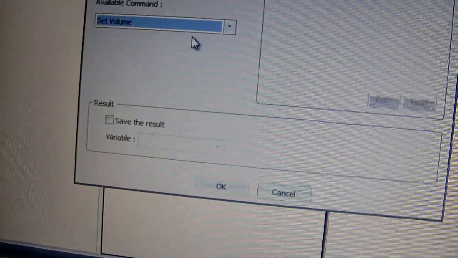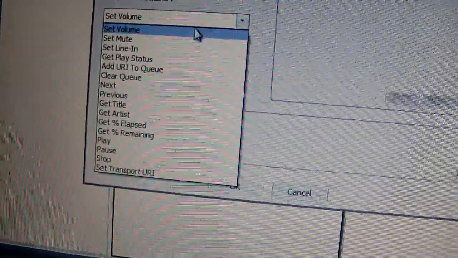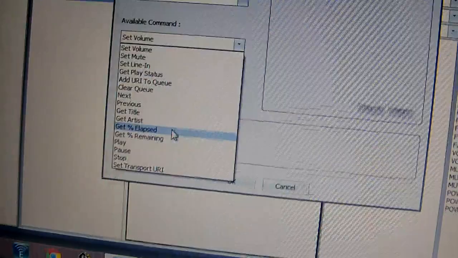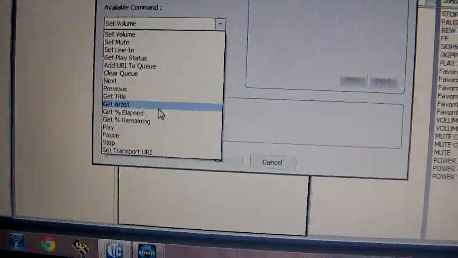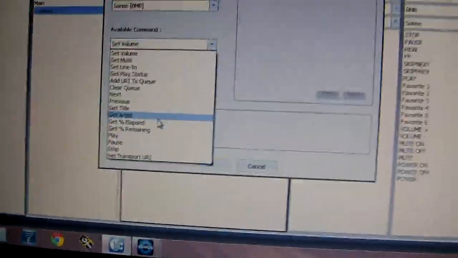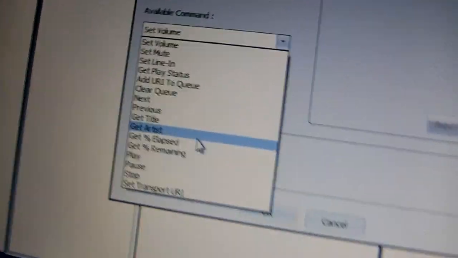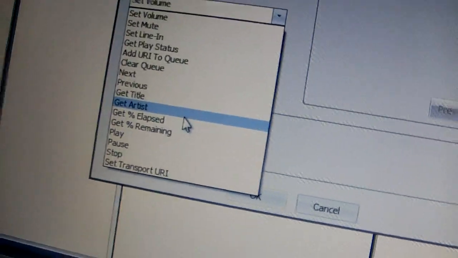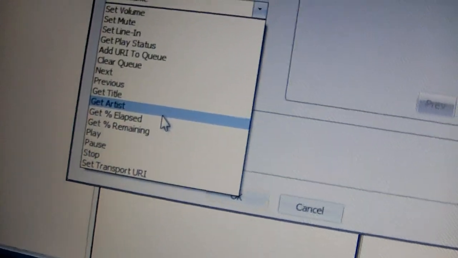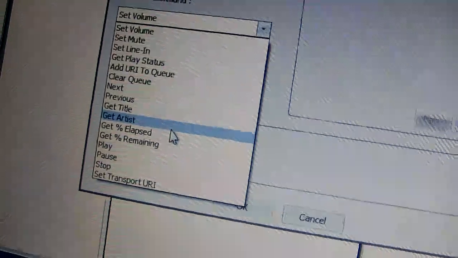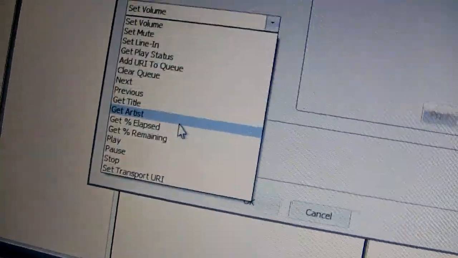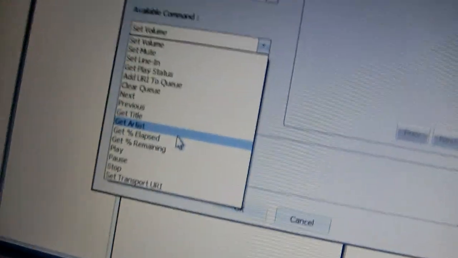So there's all kinds of cool features in there. Set mute, previous, get title, get artist. We can save the artist in a variable, and then we can do an if-else based on, let's say, an artist has jazz in the name, and we can save the result. When jazz comes back, we can do a special light scene or mood, or remember the Philips Hue with all the nice colors, and you can go crazy on this.